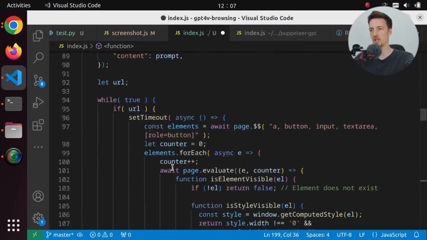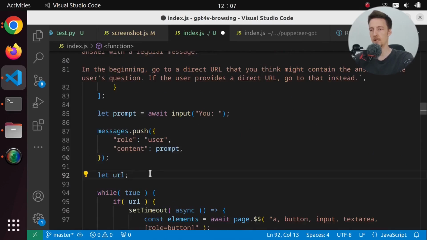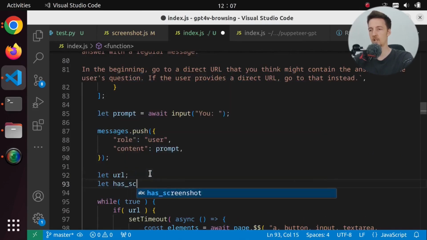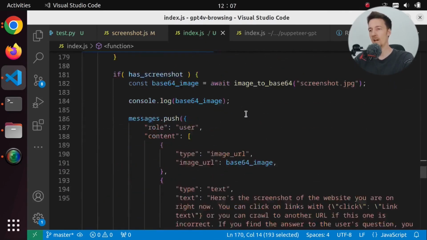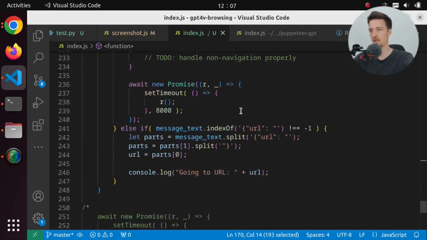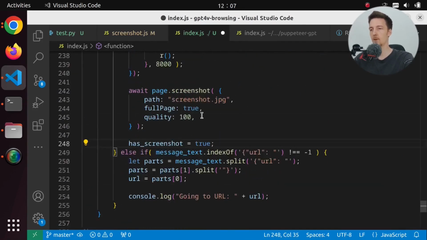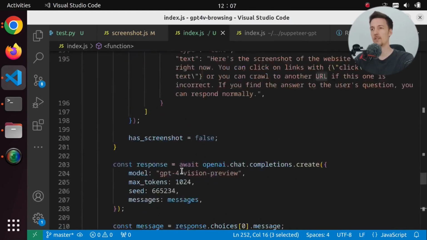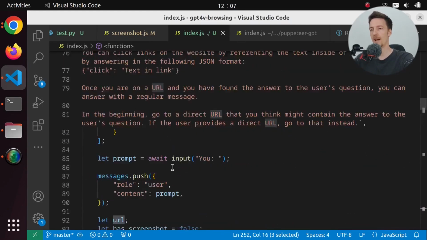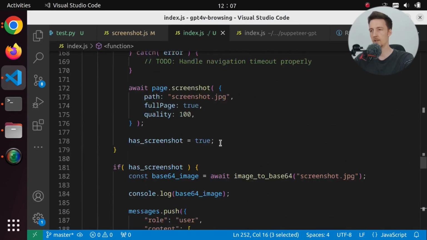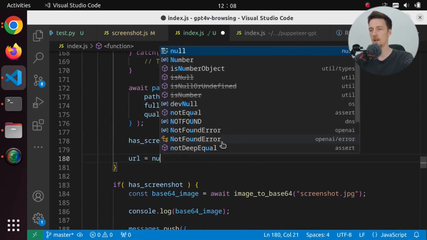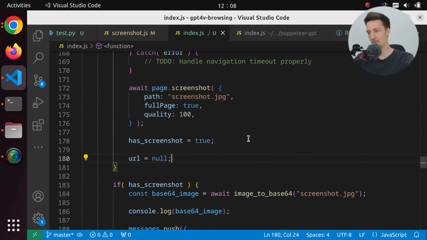And of course, we have to initialize that. So let's say let has screenshot false. And then we have to take another screenshot when we click the link. So in fact, we have to do that. Okay. And we have to set the URL to null when we are in this if URL. So down here, URL is null. Maybe that will now work.